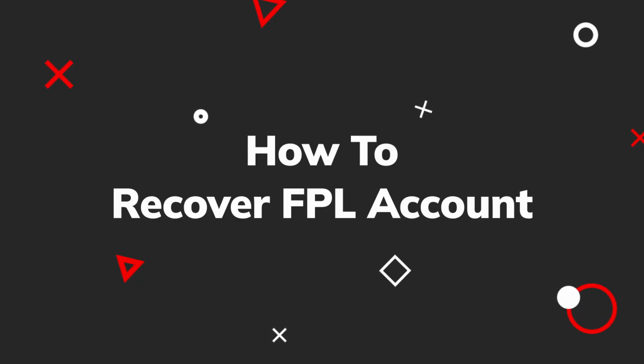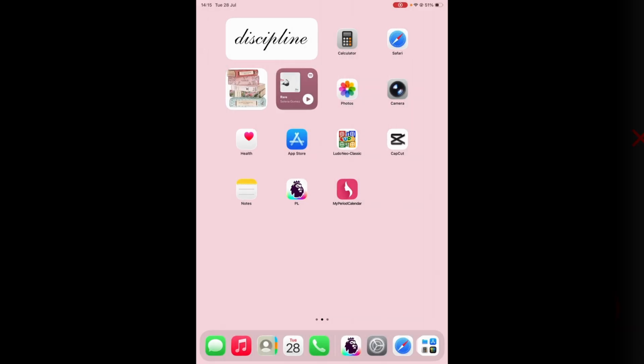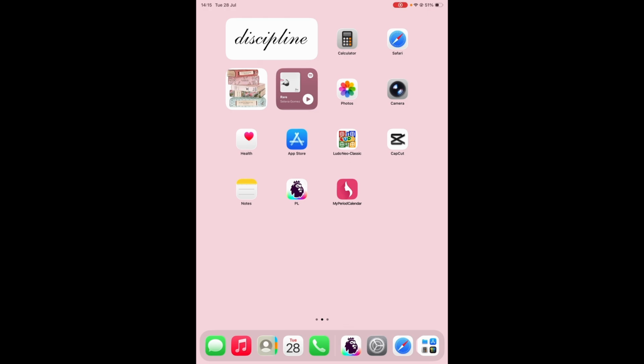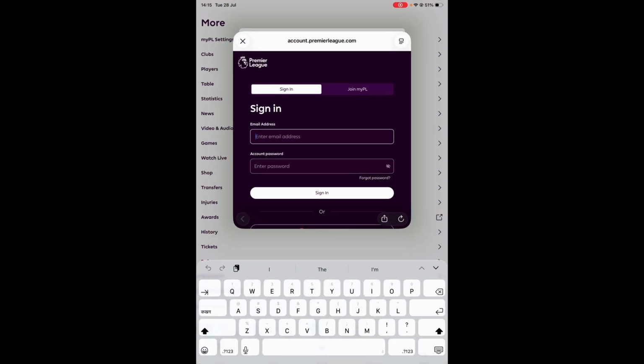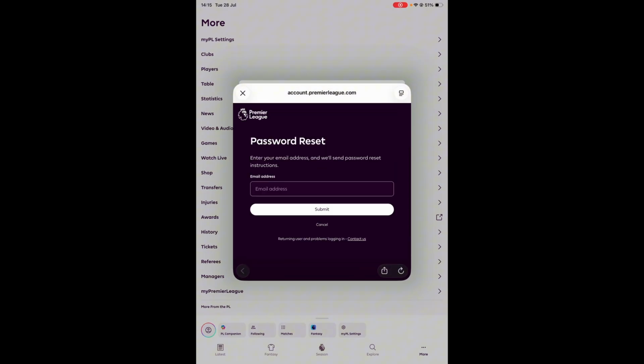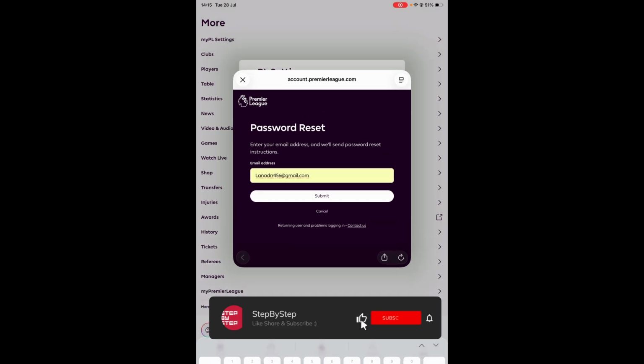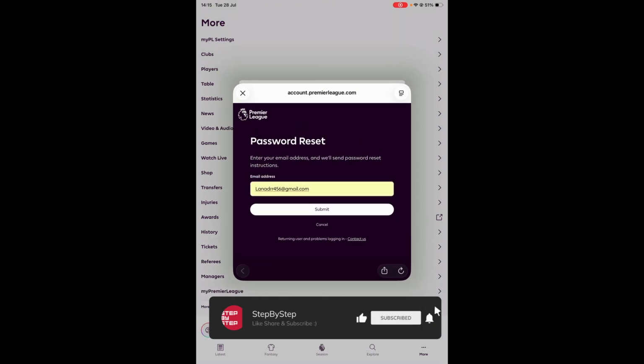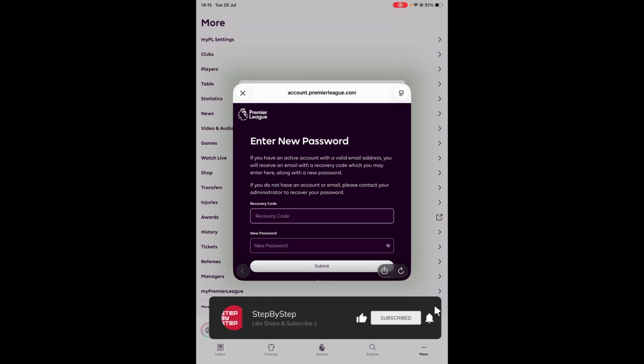So in this guide, I'm going to show you how to recover your Fantasy Premier League account. So first, go ahead and open the Fantasy Premier League application on your device. Go to the sign-in page, and here you need to click on the Forgot Password option. Now enter the specific email address that is associated with your account and click on Submit.